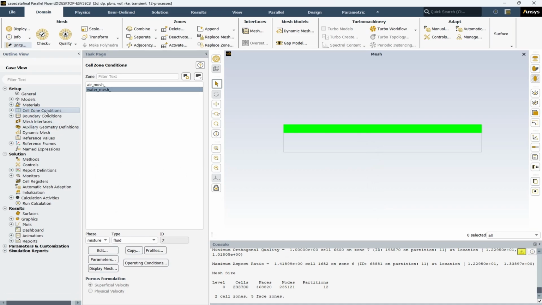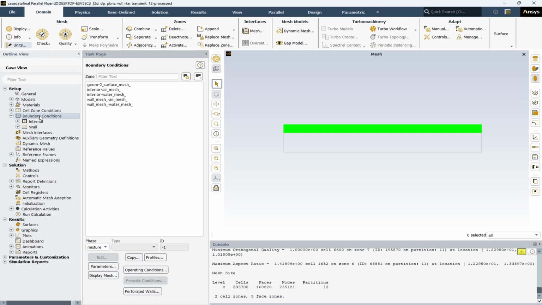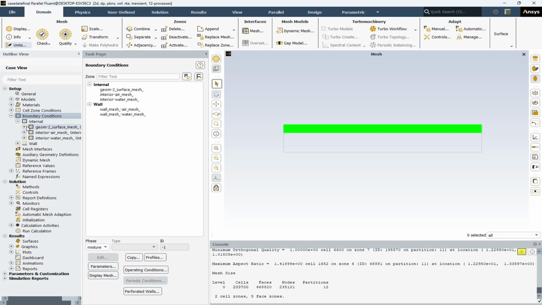Okay, then we have the boundary conditions, an important section of the software. Here, by clicking on this option, zone type, I can classify the boundary conditions based on their type. Here, as you can see, there is no inlet and outlet boundary condition. We have internals. Here, by opening the internal in the outline view tab, we can right click on each of the boundaries and display them.